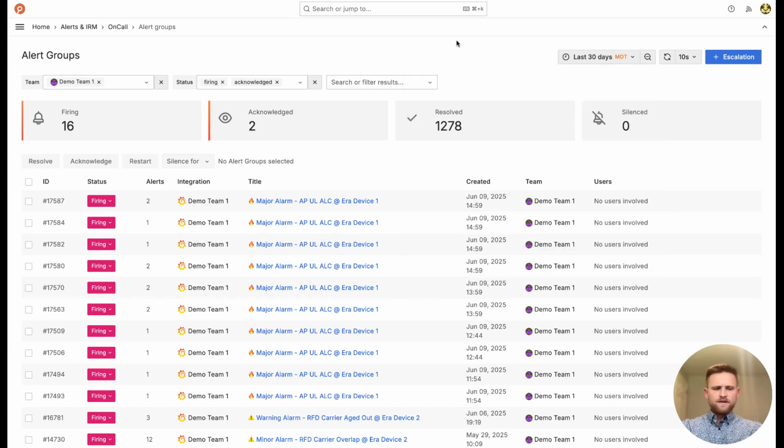A few other filtering functionalities that are provided. You can look at different teams. So right now we're just looking at the demo team 1. A few of our customers utilize different NOC regions. So maybe there's a NOC that's just specific to the eastern part of the United States and the western part of the United States. This is where you could filter down based off of team.